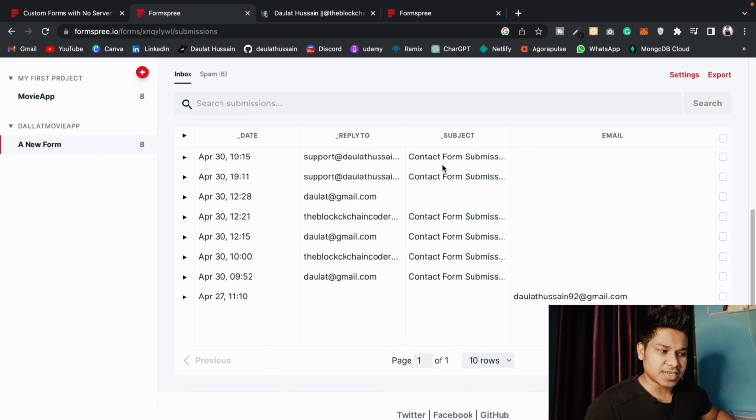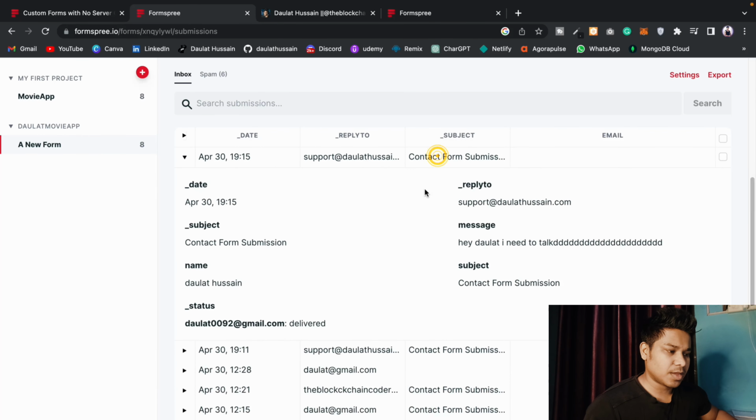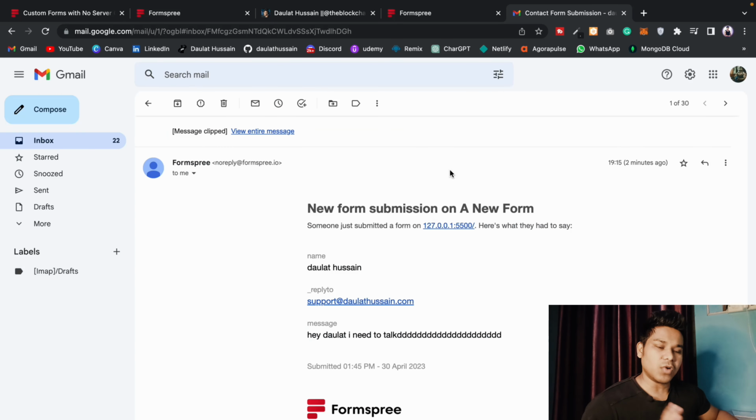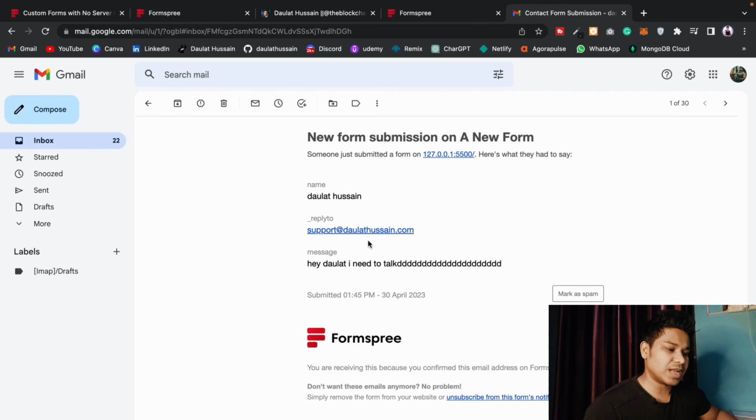So this is the message we have sent just now. If I open this one, you can see this is the time, we have the email, we have the subject, and this is the message we have provided. And here we have got the message. You can see the name, email ID, and the message. You can take as many data as you want.